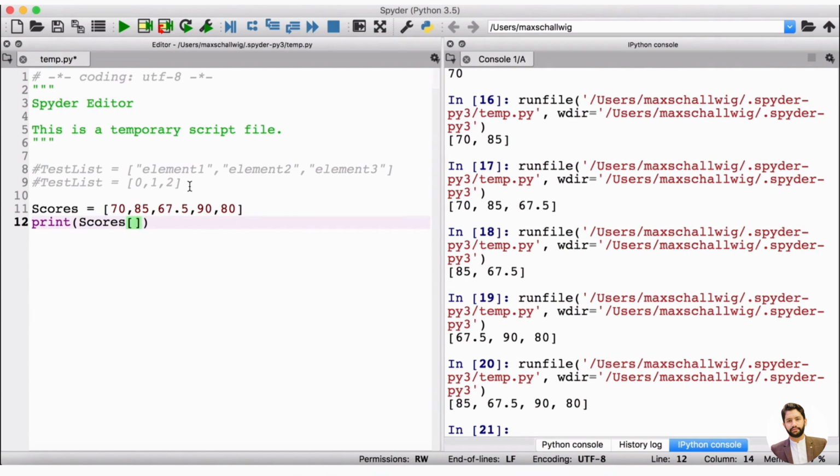Cool. Okay. So let's just comment this out so that we don't see any output later. And now lists have a lot more cool features. So for example, something else that I can do with lists is that I can change the values inside.